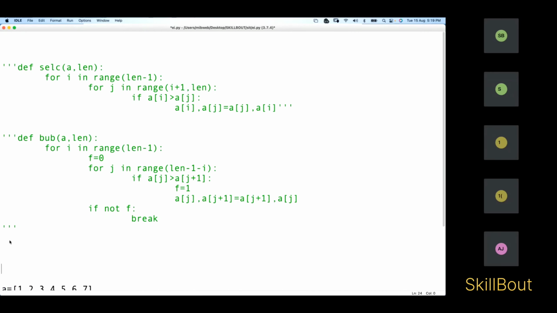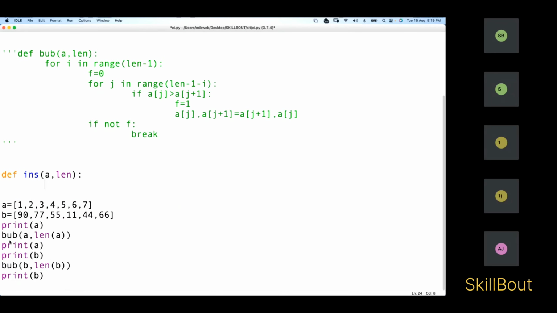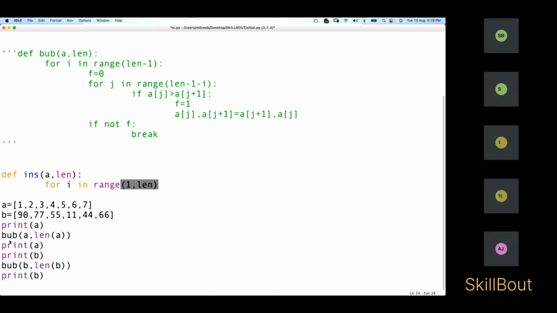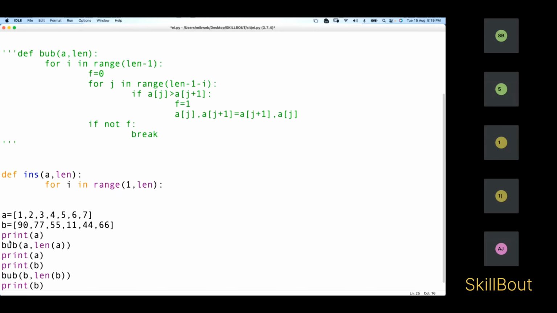How do I write the program for it? I'll come here and write it like this. Def ins, with len. First thing, I need to run this loop: for i in range, and I want to start from 1, not from 0. You know why it is not from 0, right? Until the length, till the end. I can write this condition in the loop itself, but I want to write it in a reverse formation. I'll write two conditions, and two conditions are not possible in the for loop, so I will use a while loop instead.